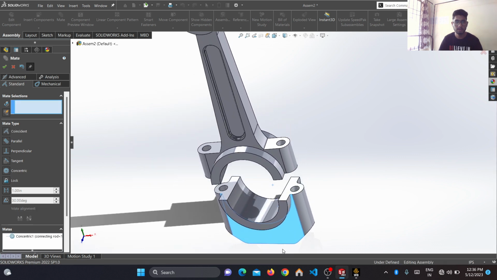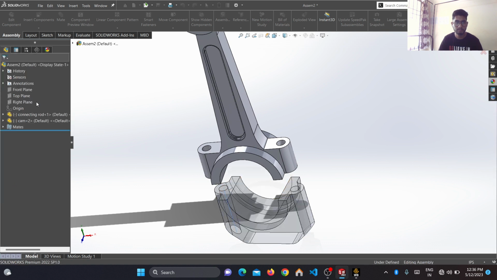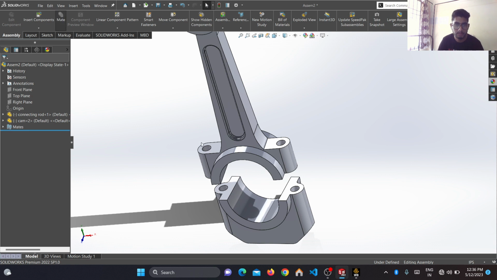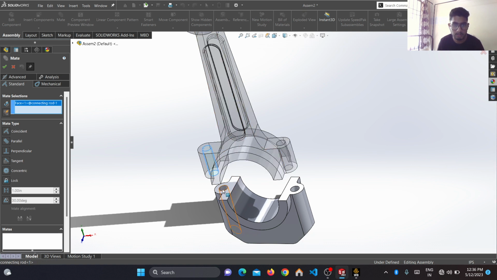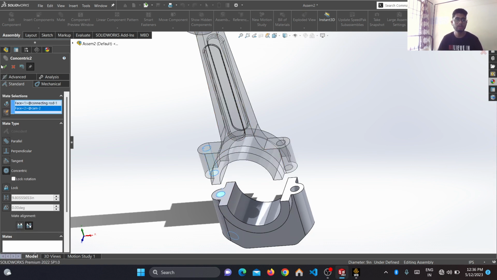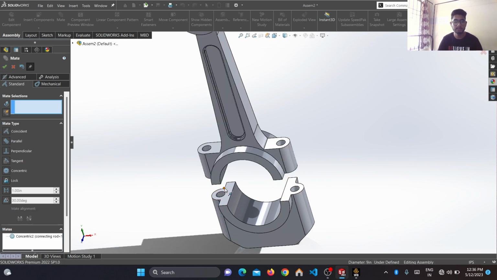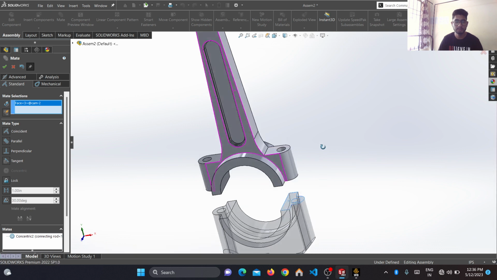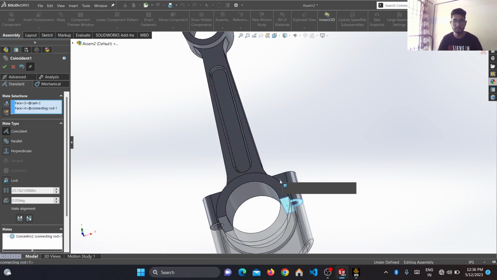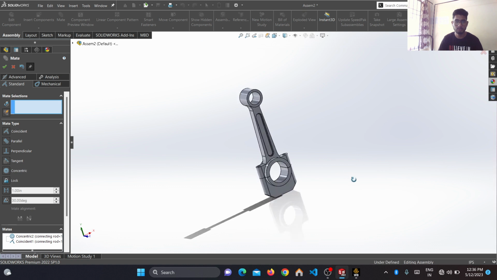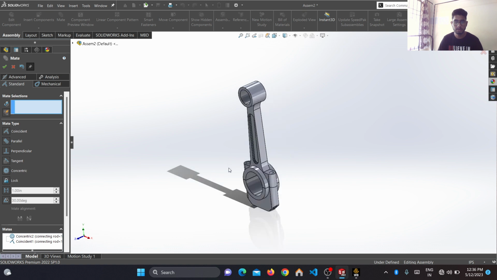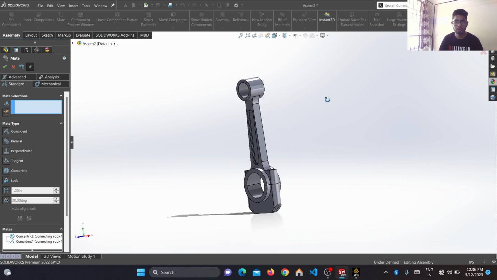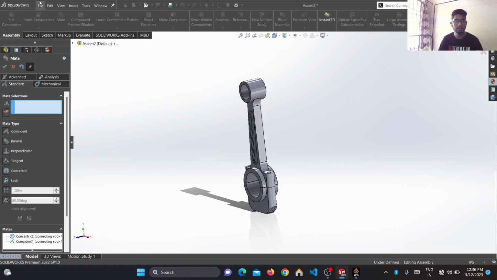Okay, again I'll go for mate, select mate, like this and this, mate. Again select this surface and this surface and select mate. So this is our connecting rod model. This is the connecting rod. Now I'll go for save it.